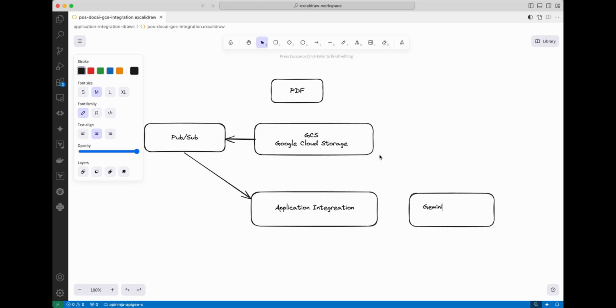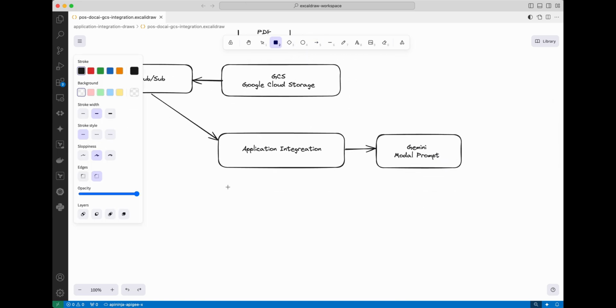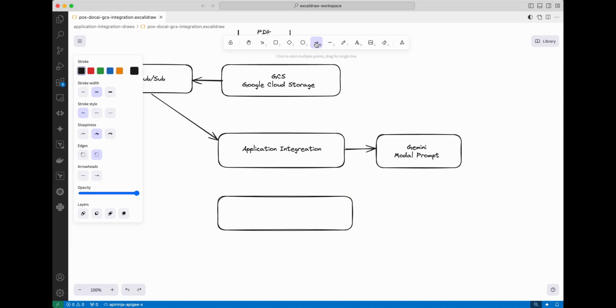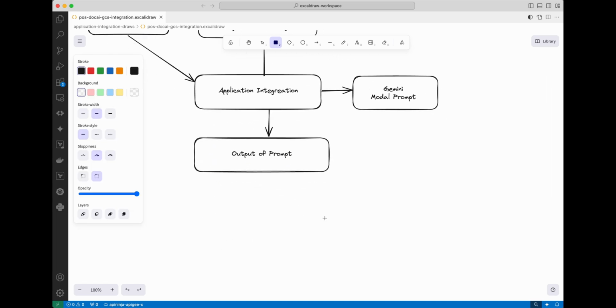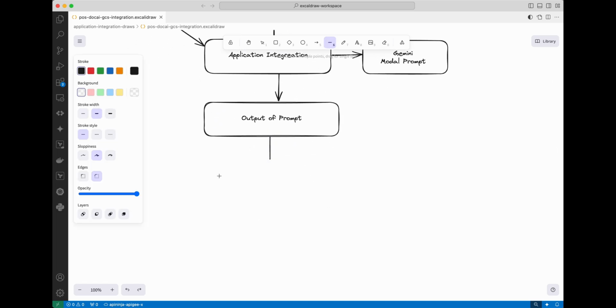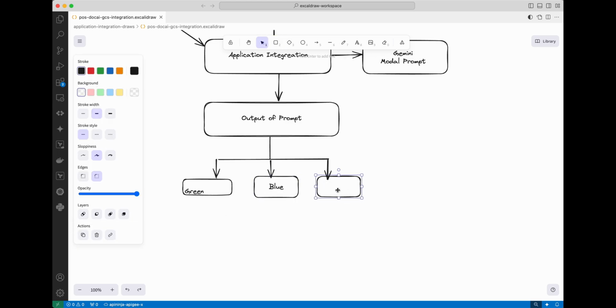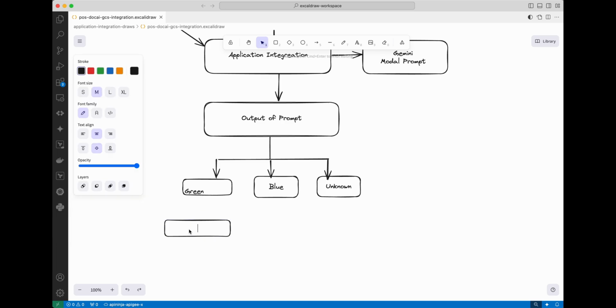Now, what we want to do next is call out based on different conditions of the output of the prompt. Our prompt is a very simple one. It's essentially just reading a file and giving us either a green, blue, or unknown response, based on whether it's a blue POS PDF file, a green POS PDF file, or an unknown PDF file which our prompt cannot identify. Based on that, we want to trigger three different DocAI models, and let's call them the green DocAI model, the blue, or the unknown.